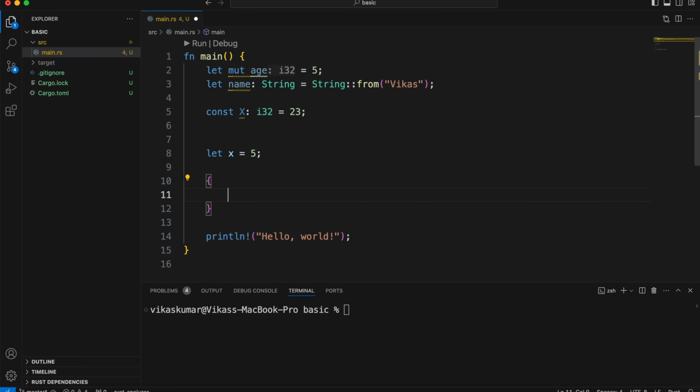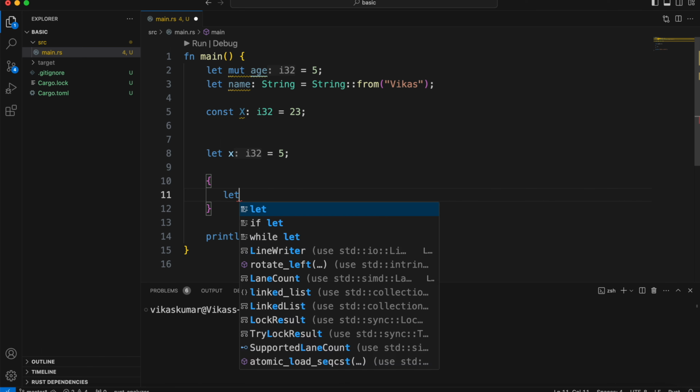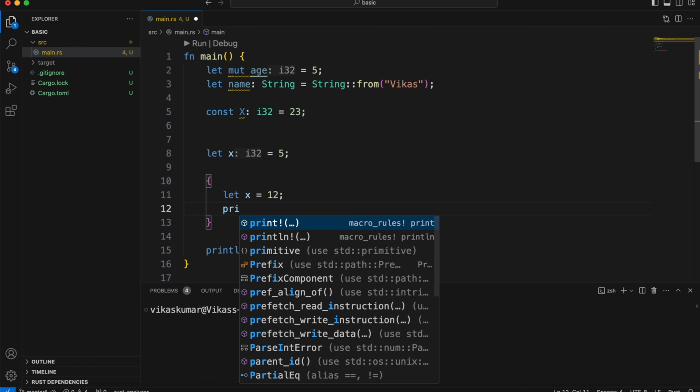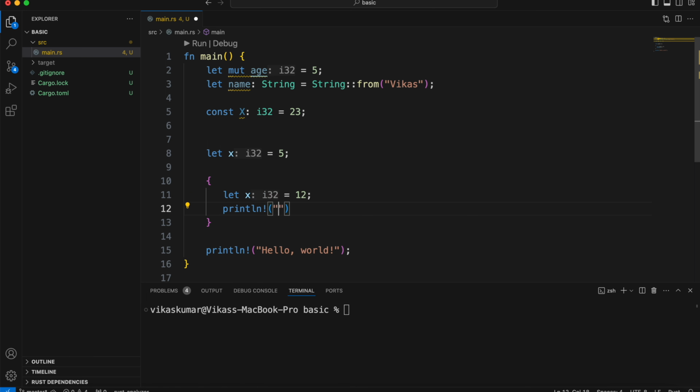So if I create another scope like this, so just assume this curly bracket is going to create another scope, and here if I define x again and assign 12, and if I try to print here, what will be printed? For printing any variable in Rust, you can use this macro. What a macro is we will cover later. For now just assume this is some kind of a function.